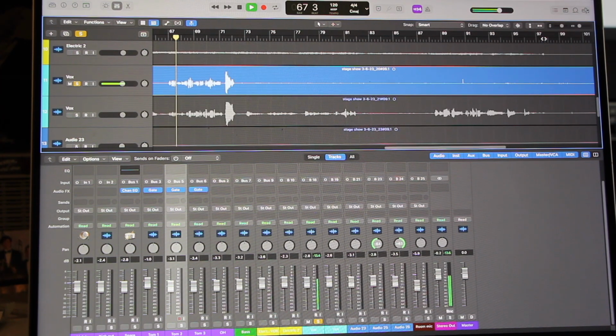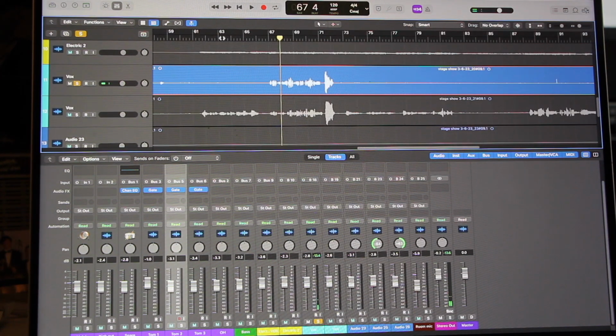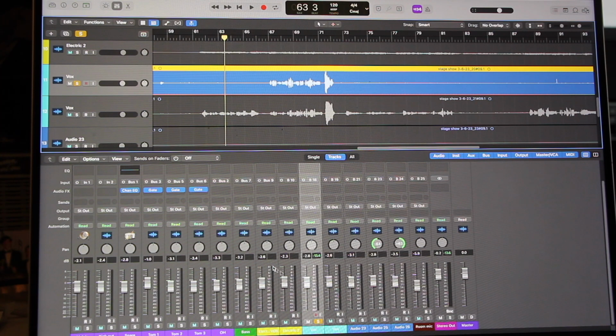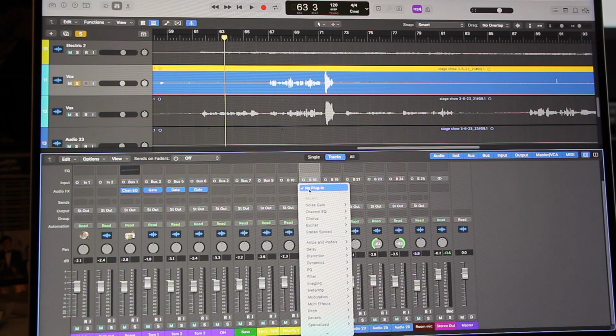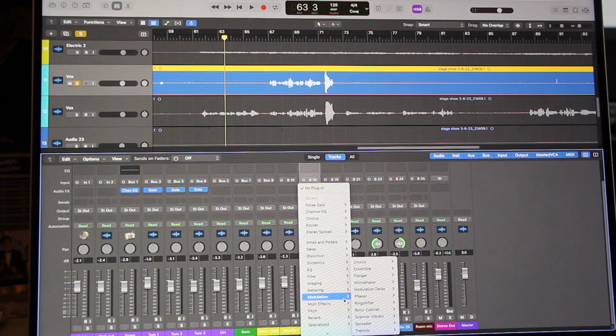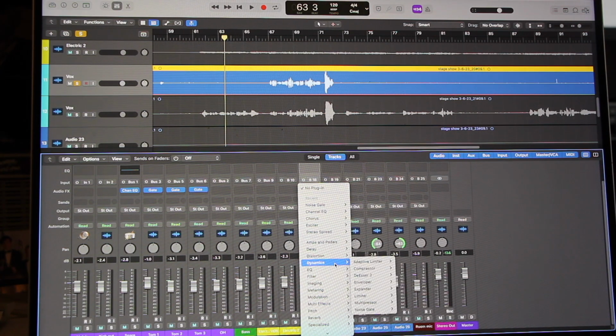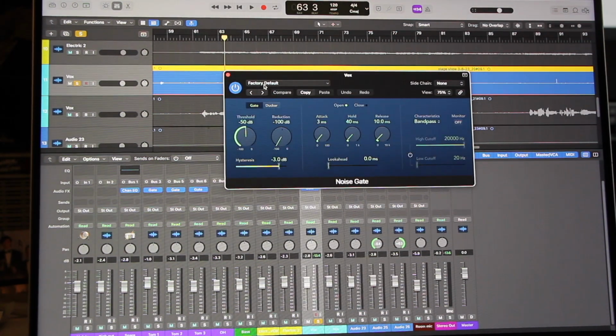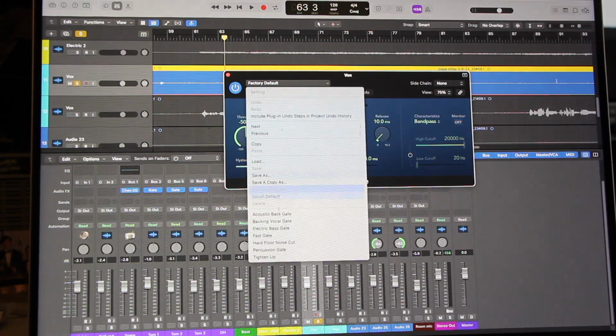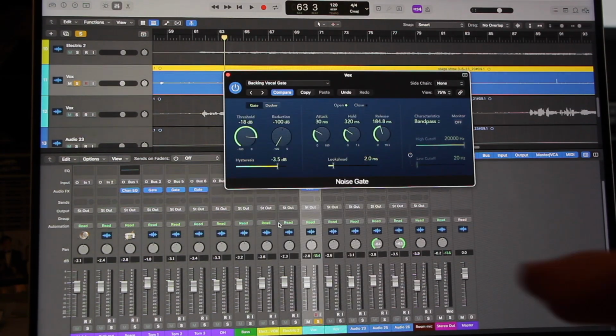I'll throw a brick through. And then Noel sings, I'll throw a brick through you. Throwing bricks again. So we got to noise gate this to get rid of all that sound that's going to muddy everything up. So we go to Vox, audio effect, noise gate, in the dynamics. Noise gate, and for this factory default, let's go to backing vocals gate.